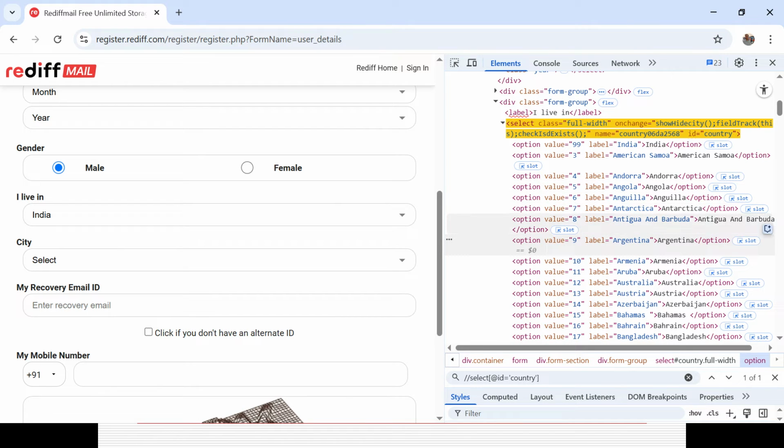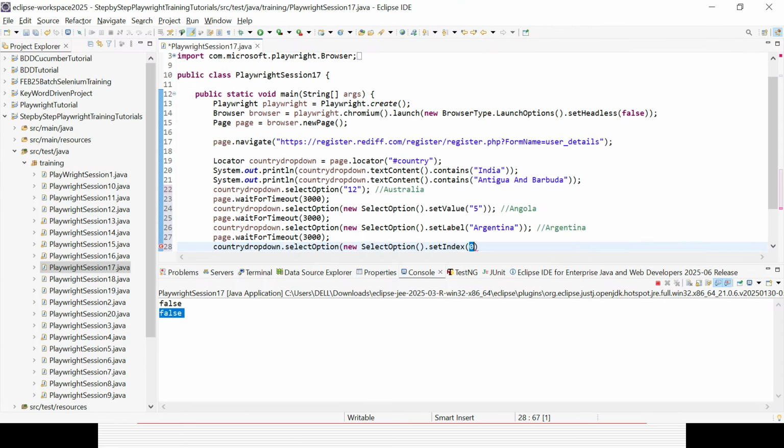Then the next indexes go up to the 10th index. If we select Aruba, we need to give the indexing as 10. Now if we want to select India, the index will be 0. If we want to select Andorra, the index will be 0, 1, 2. So let's give it 2. So the third element will be selected.